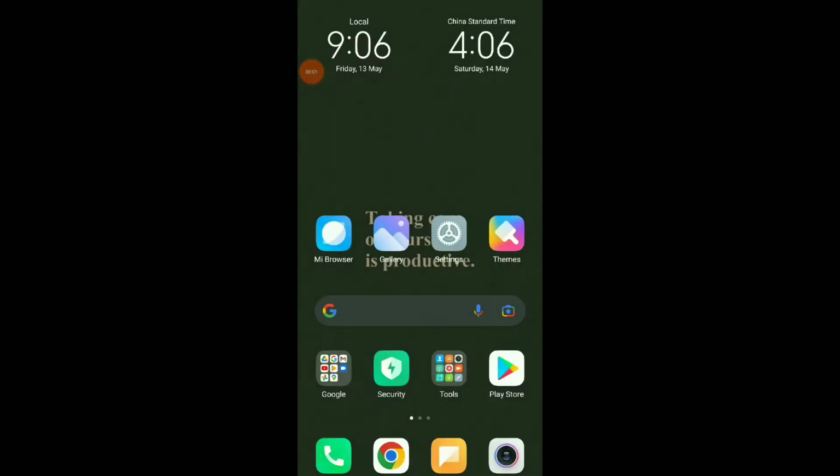How to turn on or off a bubble on your Imo app.